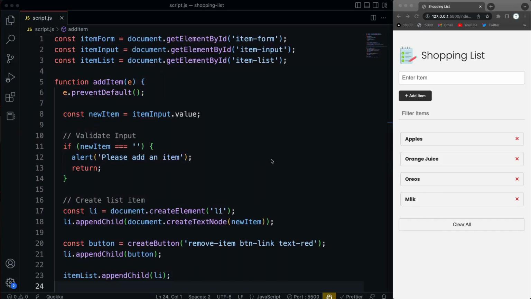Now, in the next video, before we get to deleting and clearing items, I want to show you how we can get our project set up with Git, which is a version control system, and also push our Git repository to github.com. And this is optional. You don't have to do it right now, but you will need to learn at some point how to work with Git.